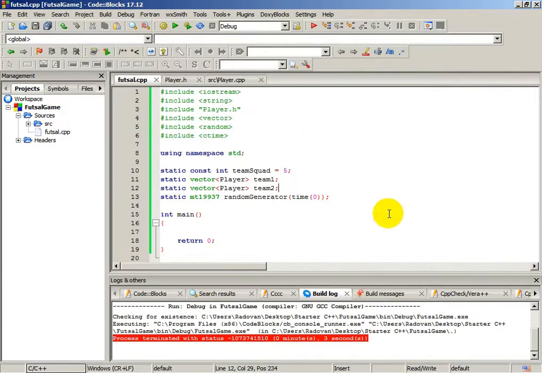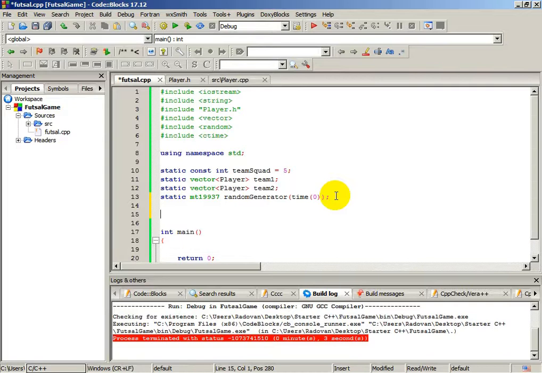Now let's continue with our application. Now what we want to do, we want to create teams, and for that we will need a function. Let's create a function. It will be a void create teams function.